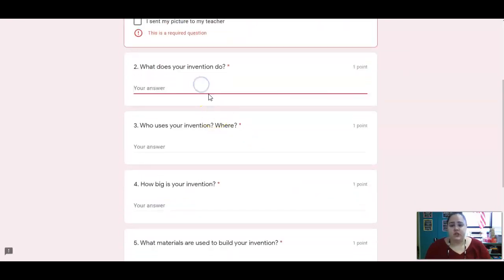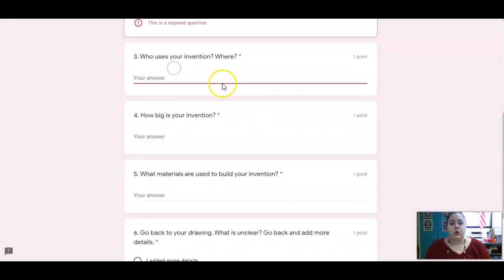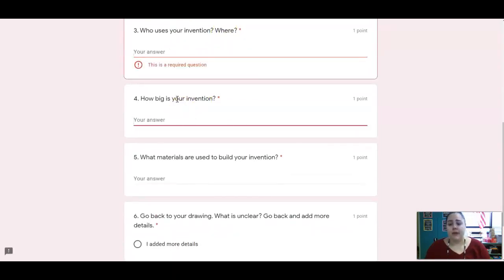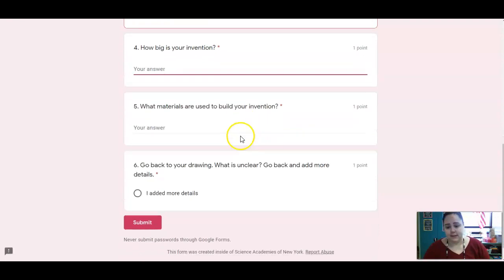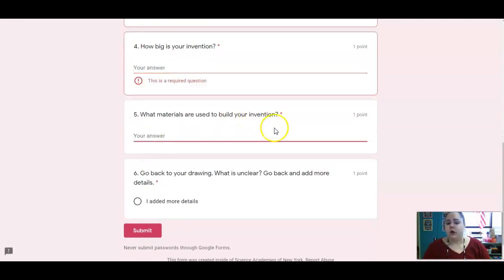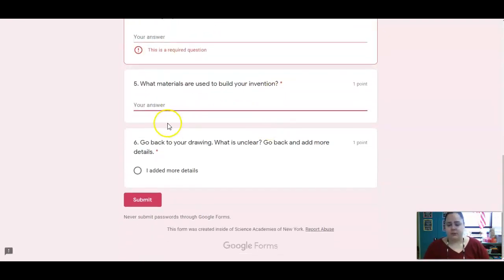Number 2, what does your invention do? Who uses your invention and where would they use it? How big is your invention? What is it the size of? Is it the size of your hand? Is it the size of your body? How big is it? What materials are used to build your invention?